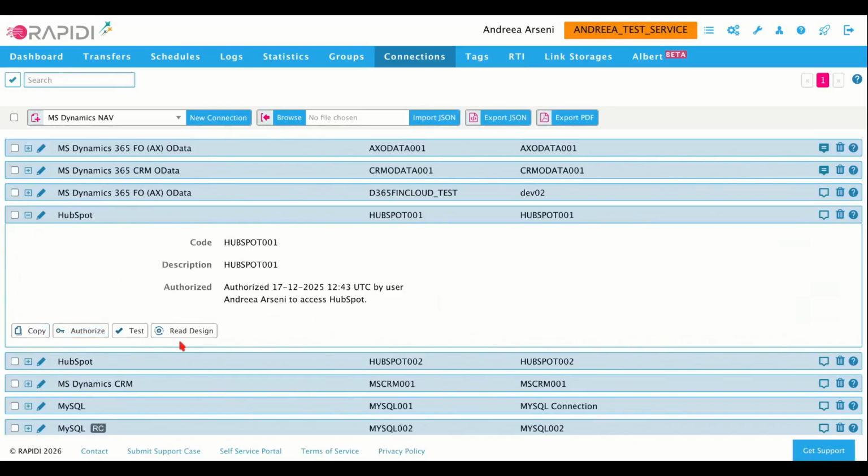Here at the bottom, you have different actions. You can copy this connection if you want to, and it will create a copy of it. Then you can authorize it, test it, and redesign. This is something that you would see both on the HubSpot and the Salesforce connections. Now, when it comes to Authorize, you would use this button if you want to set up a new connection, so it's the first time you are doing it, or you want to authorize it again.